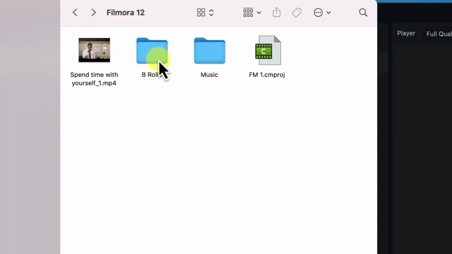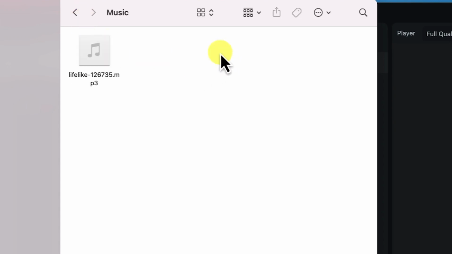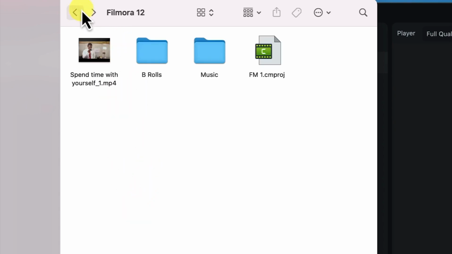So we have B-rolls as a folder, and then we have music as a folder also. All the music that I'm going to use are housed here. The B-rolls in terms of images and videos are housed here. So you can arrange your media very easily so that you can have smooth flow during the editing process.